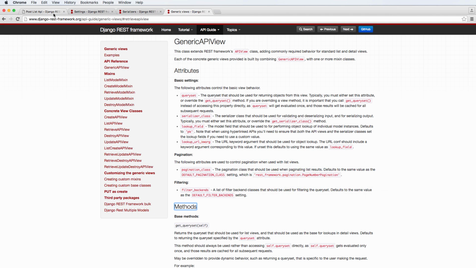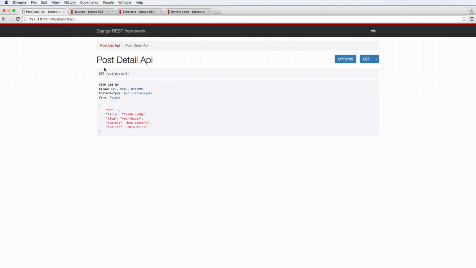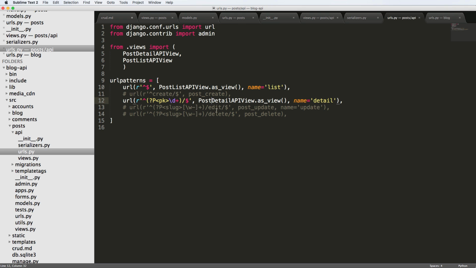So let's go ahead and take a look. We have posts, and I'm just going to grab one of these IDs, and in the last one, we're going to do 3. And this is it. So we've got that post detail API. Very, very simple.